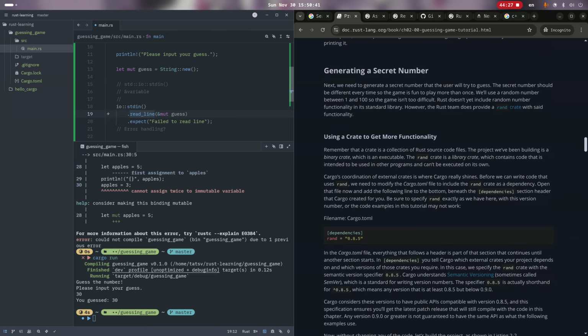Using a crate to get more functionality. Remember that a crate is a collection of Rust source code files. The project we've been building is a binary crate, which is an executable. The rand crate is a library crate, which contains code that is intended to be used in other programs and can't be executed on its own. Cargo's coordination of external crates is where Cargo really shines.